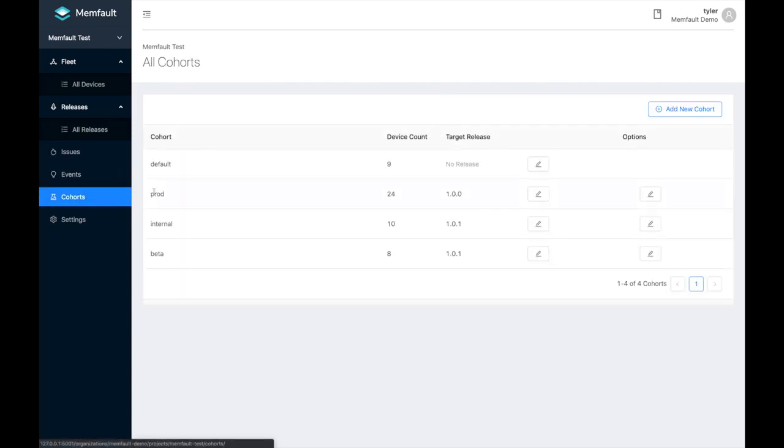You deploy releases to cohorts. You can think of cohorts like a bucket or group of users or devices. Here we have our internal, our beta, and our production cohort. You can see the number of devices in your cohort, and you can see which release is currently deployed to that cohort. Let's actually deploy 1.0.1 to our production cohort.